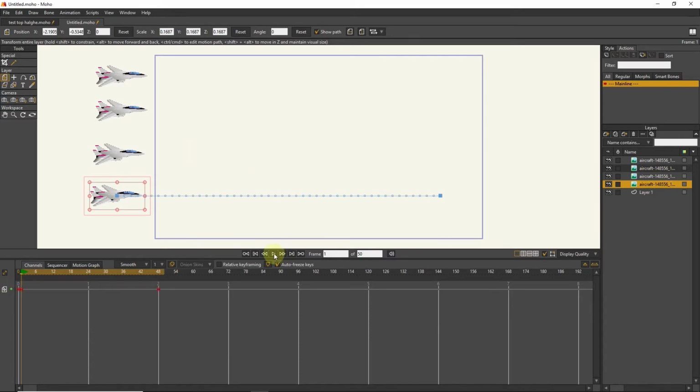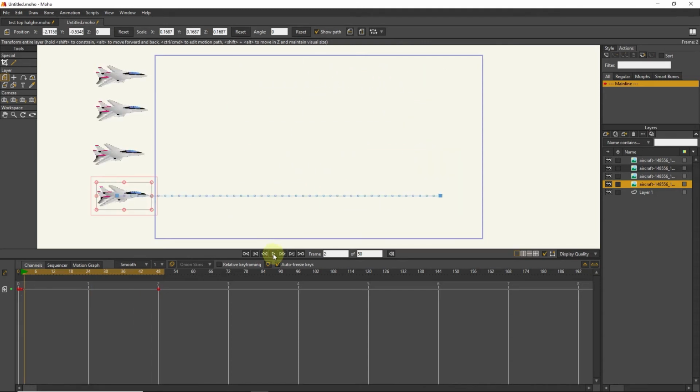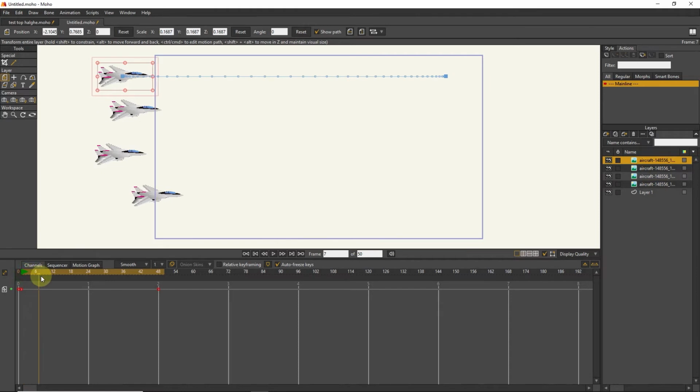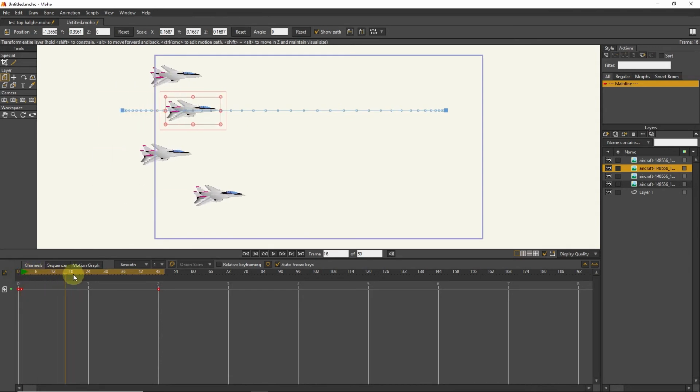Now, if I press the play button, you can see that the speed of the planes is different in different sections. The first plane in the Ease In mode has a slower movement at the beginning of the route and then the speed increases. In the Ease Out mode, the second plane moves faster at the beginning of the route and slows down later on.